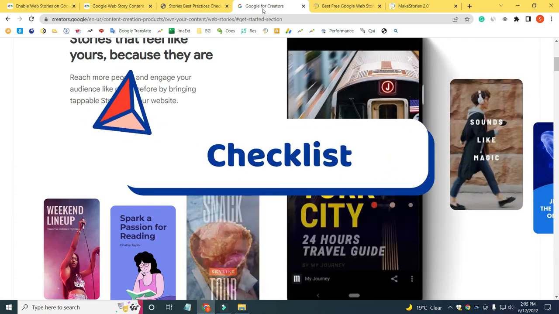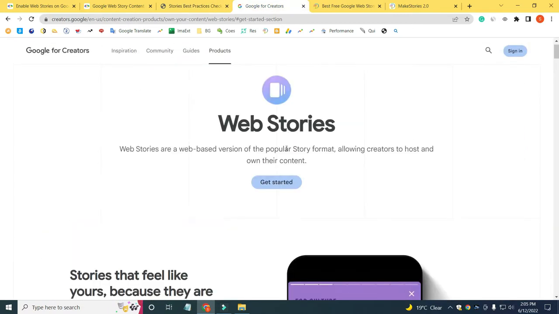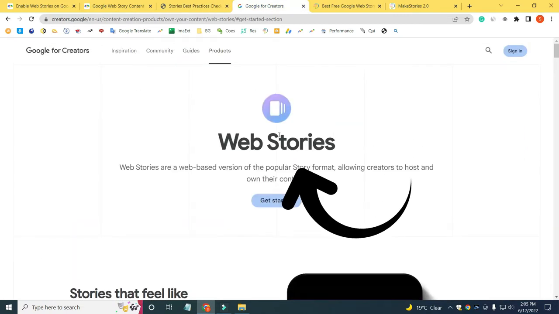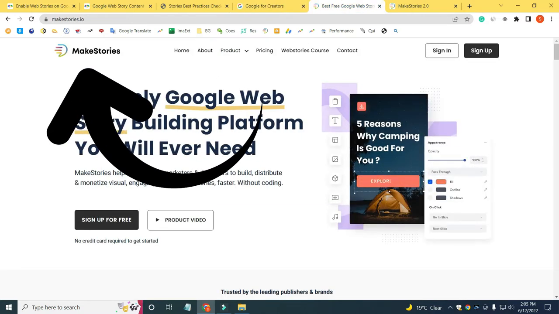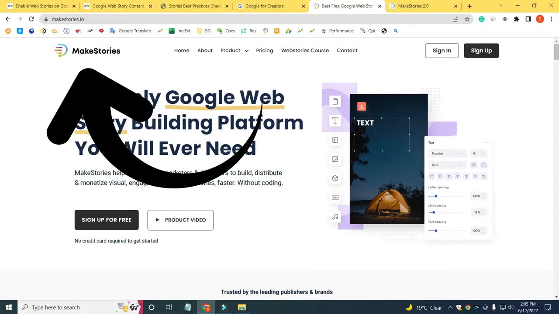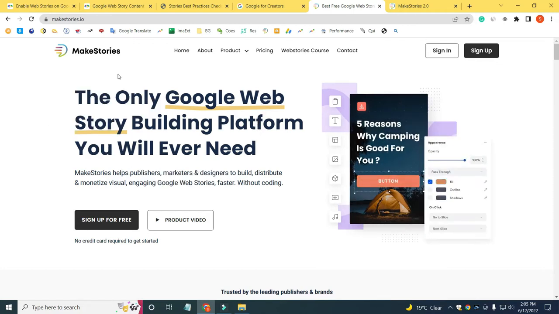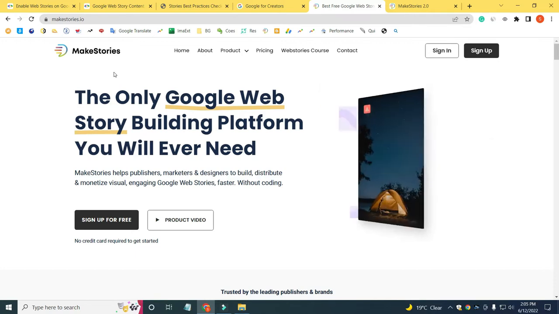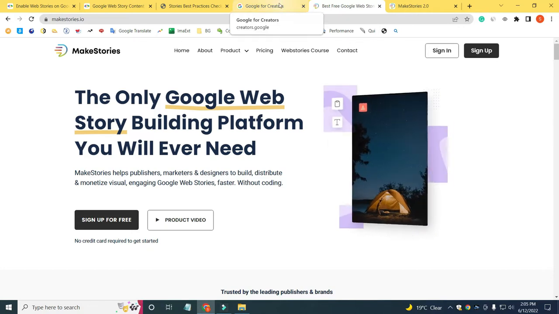Here is a complete checklist for you on how you can create a Google Web Story. But for that you have to know there are two types of plugins. Most of the people are using the Google Web Stories plugin as well as the Makestories.io plugin. Both the plugins are very good. I'm showing you all the steps in the Makestories plugin and all the criteria and checklist related to it, but these steps and process will work completely fine in the Web Stories plugin.